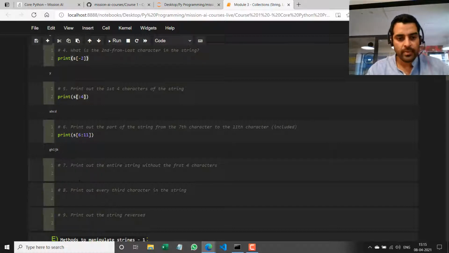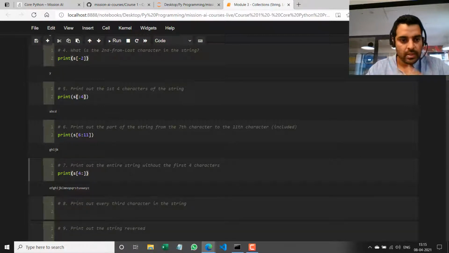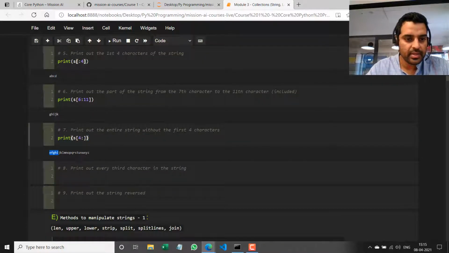Okay, now print out the entire string without the first 4 characters. So print S of, I'm starting with the 5th character, right, which is index position 4, and going all the way to the end, so I don't need to specify anything here. When I say without the first 4 characters, I mean starting from the 5th character. And it starts from E, as you can see.